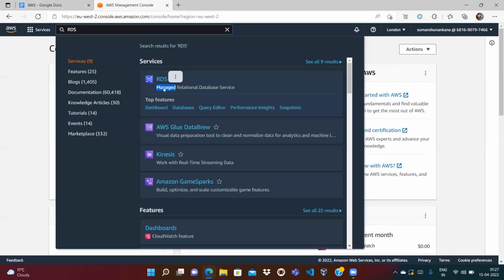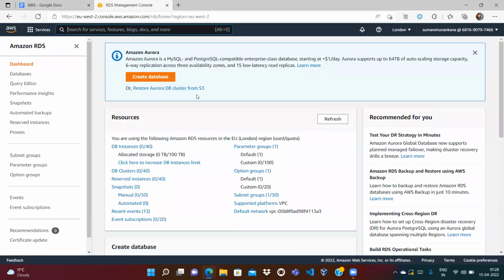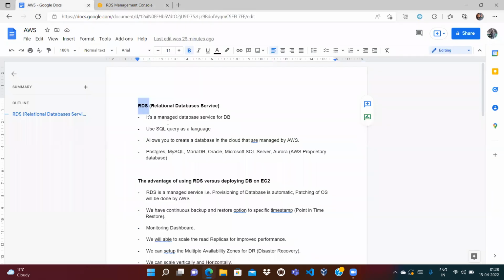And what is the difference between managed and unmanaged? Let's open this first. If we click on RDS, the console will open. Yeah, so this console has been opened. So this is the RDS. The RDS database further provides... Okay, so first, it is the managed database service.